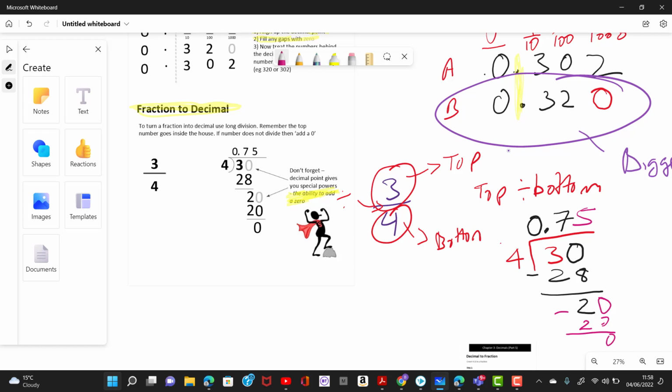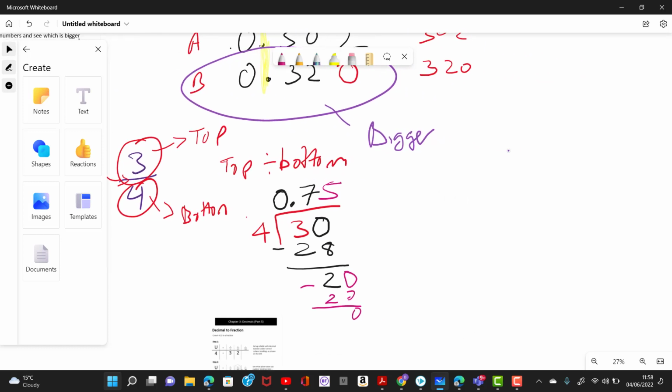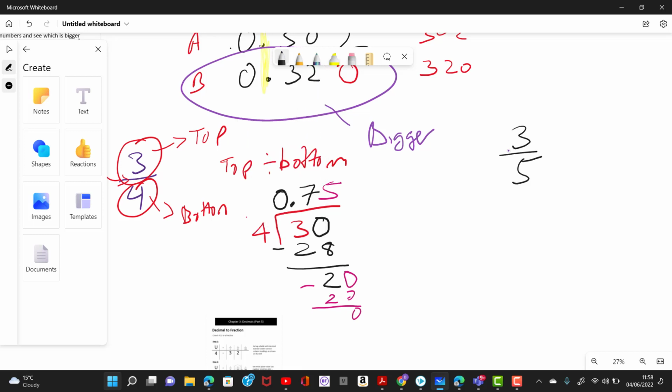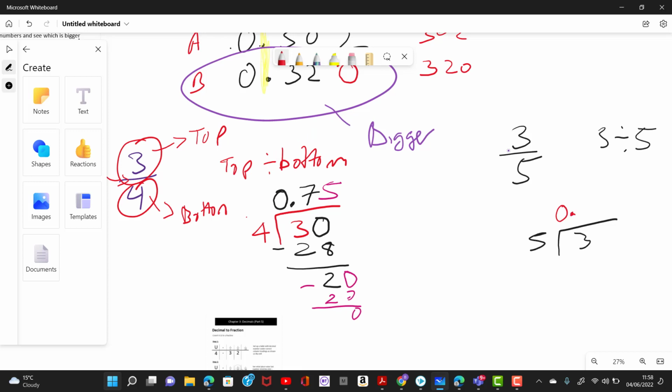Okay, let's just do one more just to make sure we really understand it. Let's say we wanted to convert 3/5 into a decimal. So it'd be 3 divided by 5, top number divided by bottom. So 3 goes inside the house, 5 goes outside. Remember, the first number goes inside, regardless whether it's big or small. And then you go, how many 5s go into 3? 0. Decimal point gives you what special powers? The ability to add a 0. How many 5s go into 30? 6. And that's the answer.